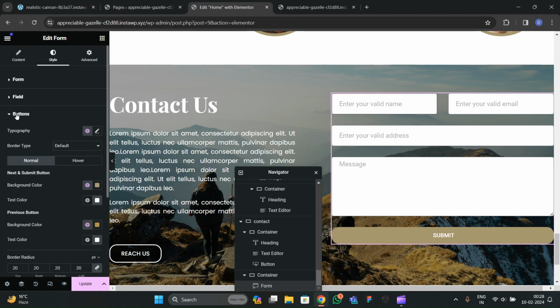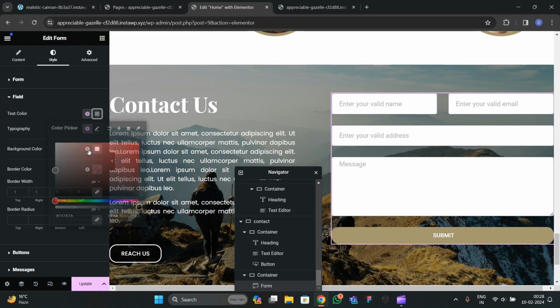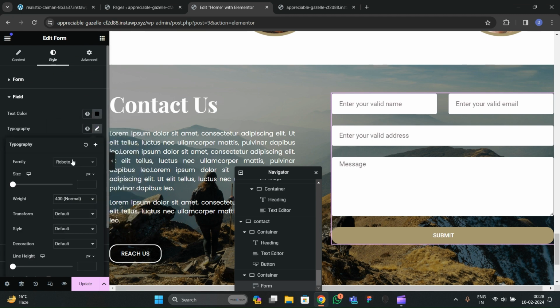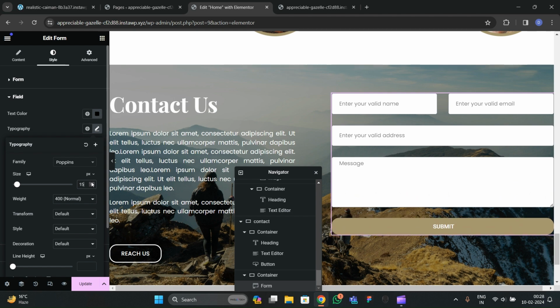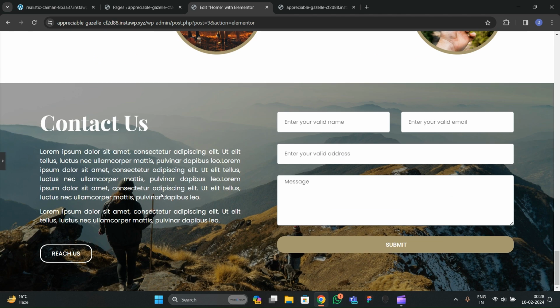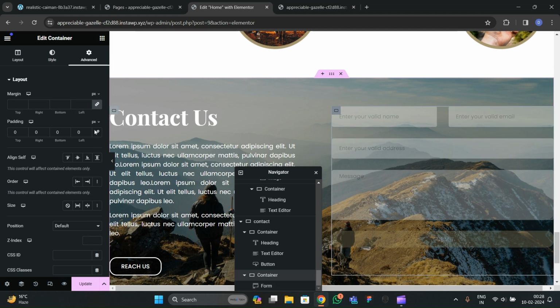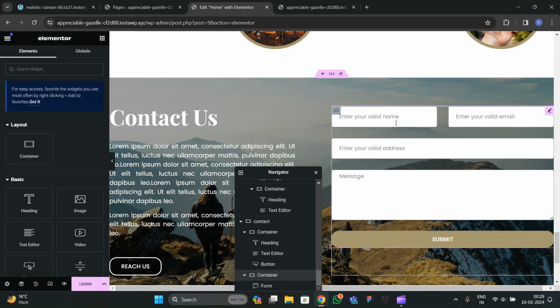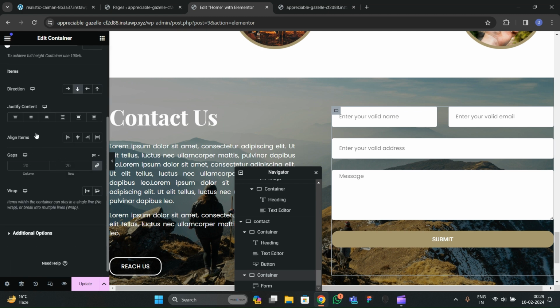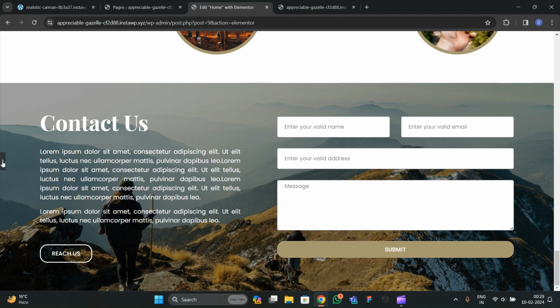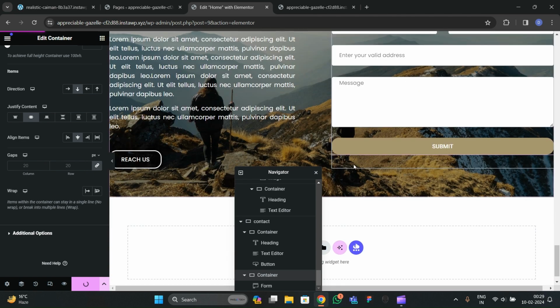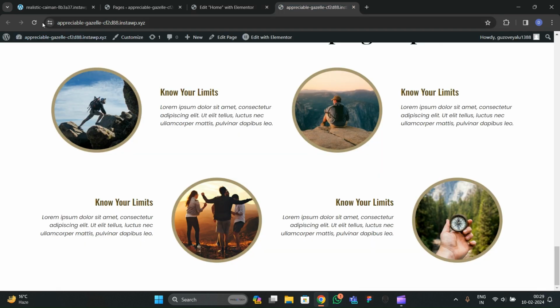So here in the HTML field, we're gonna make it black, and for the typography, we're gonna make it Poppins. Let's increase the font size. Okay, so if you want to make this in the center, you can go to this container, go to layout, and from here make it center and center. So it will be completely centered like that. So it is looking good. Okay, so let's update. So let's refresh this.